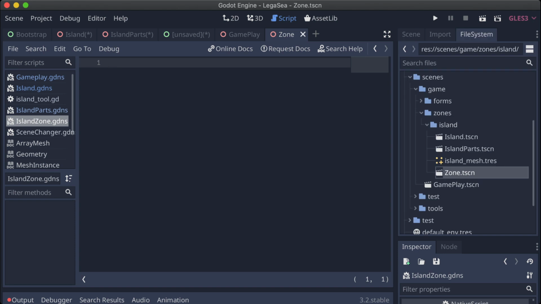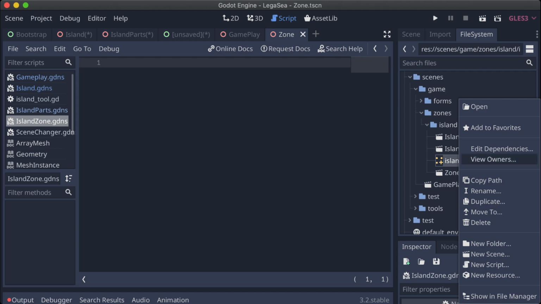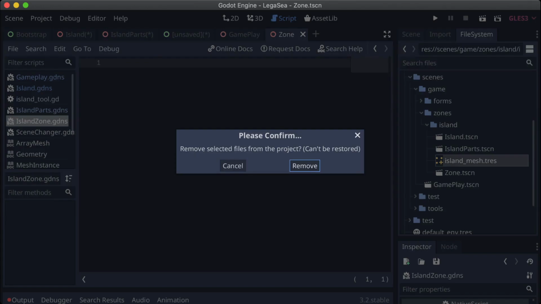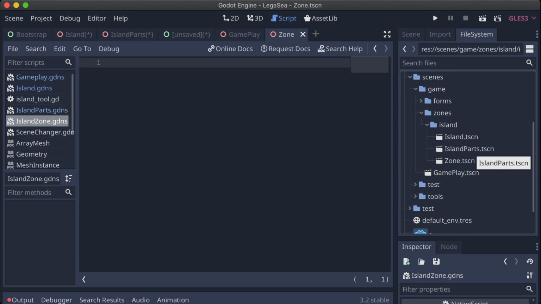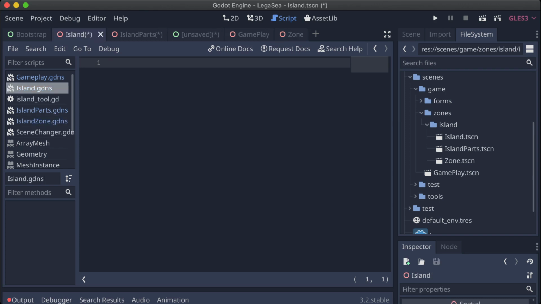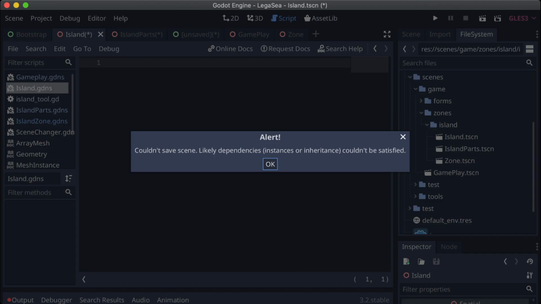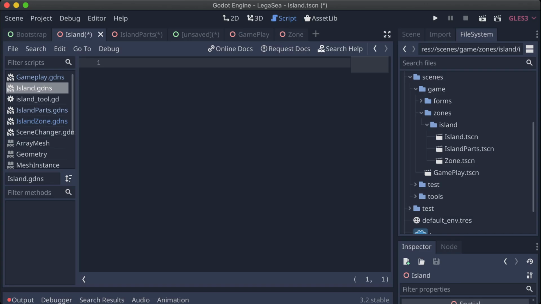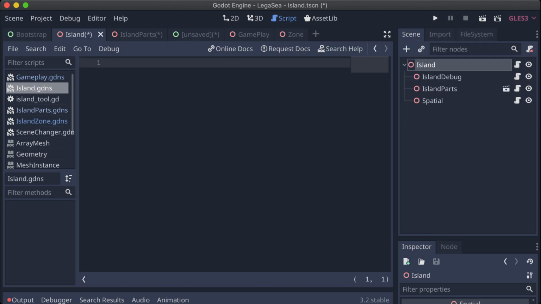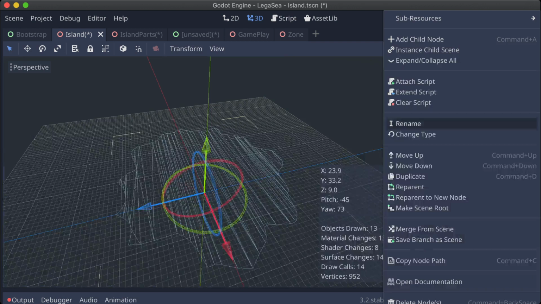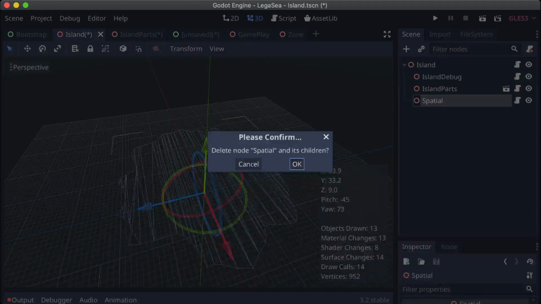Okay, so now we have the island, the zone. We're gonna get rid of this island mesh. It didn't complain that it was being used, so that's alright. Can't save scene. Likely dependencies couldn't be satisfied. Which ones? Telling me. Alright, we'll delete that, yes.